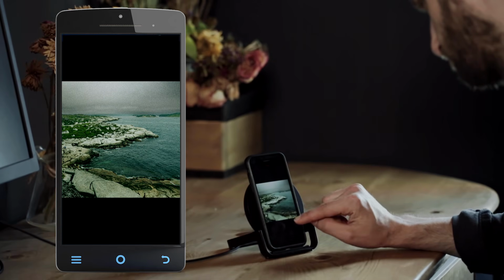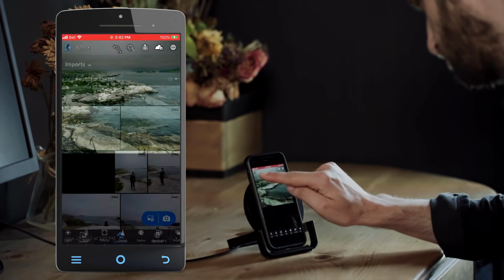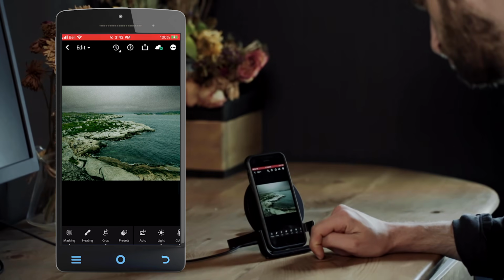To save the sharpening adjustment, tap the back arrow at the top left of the Lightroom Mobile workspace and return back to the main edit menu.